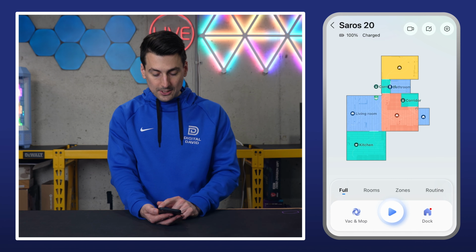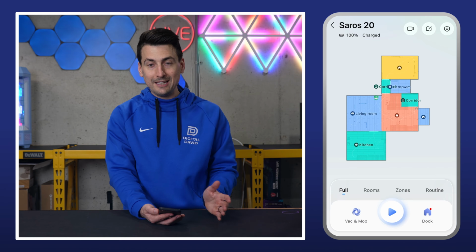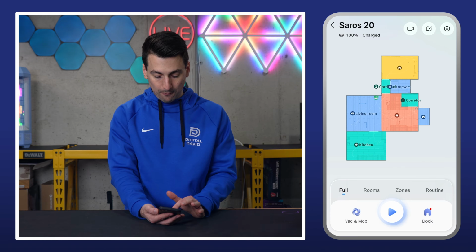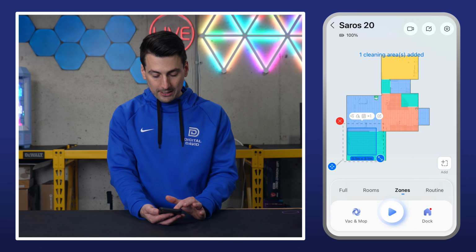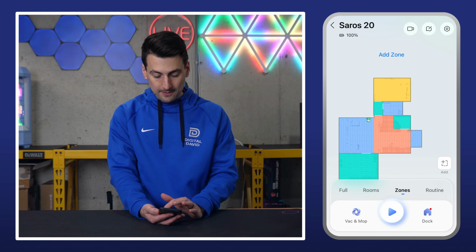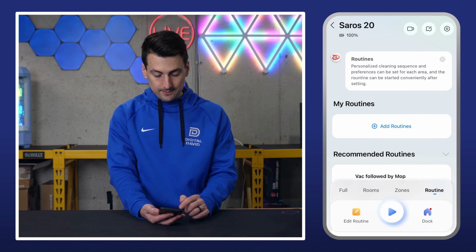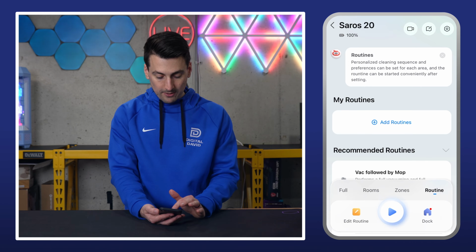Everything else relating to our map would be down at the bottom, where we basically just have different ways to clean with our map. So we can clean everywhere. That's the full. We can clean different rooms by picking and choosing rooms on our map. We can drag and drop zones on our map, or we can set up routines. So that's going to be what you're able to do there.